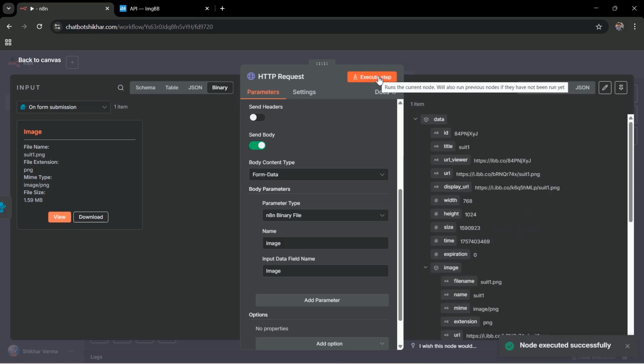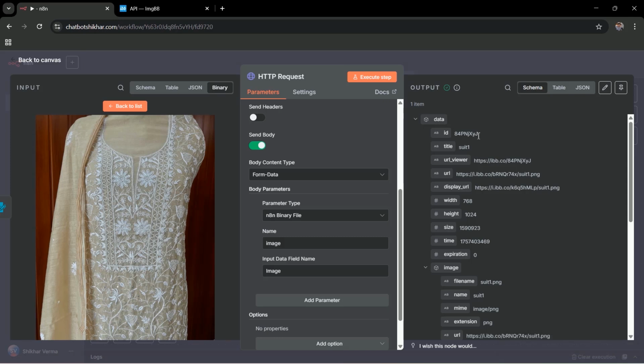So it has uploaded this image, this is the image, to the website that is IMGBB, and it has provided the URL as well. This is the URL. Let me copy and check.